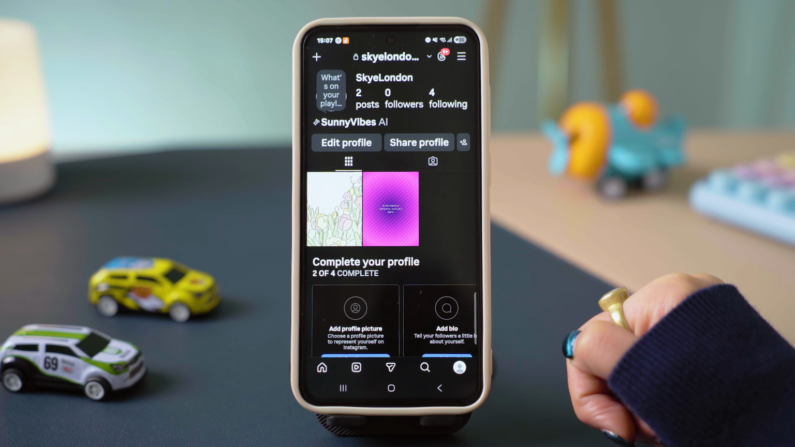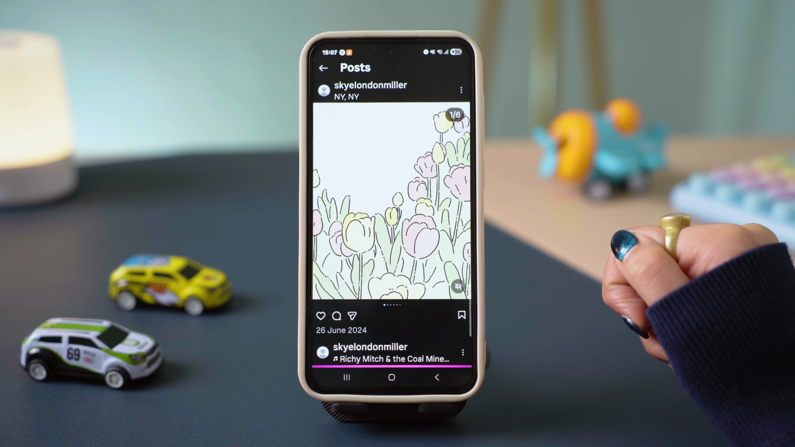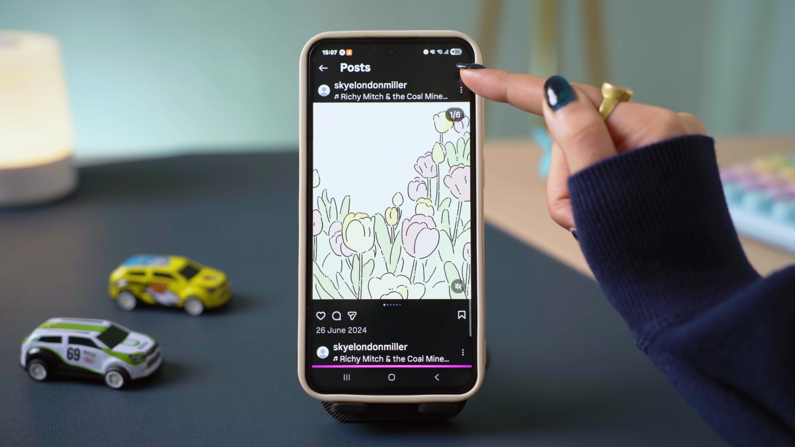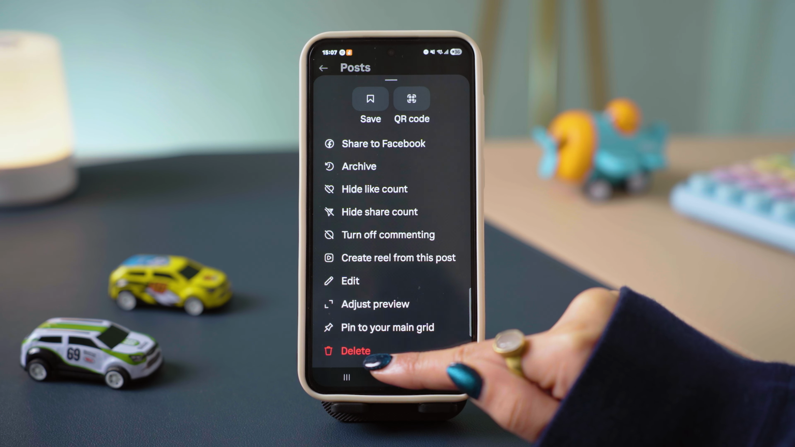Now, from here, tap on any Instagram post you have uploaded. Now, once you come here, go ahead and tap on the three dots at the top right. At the bottom, you'll see the option of delete.